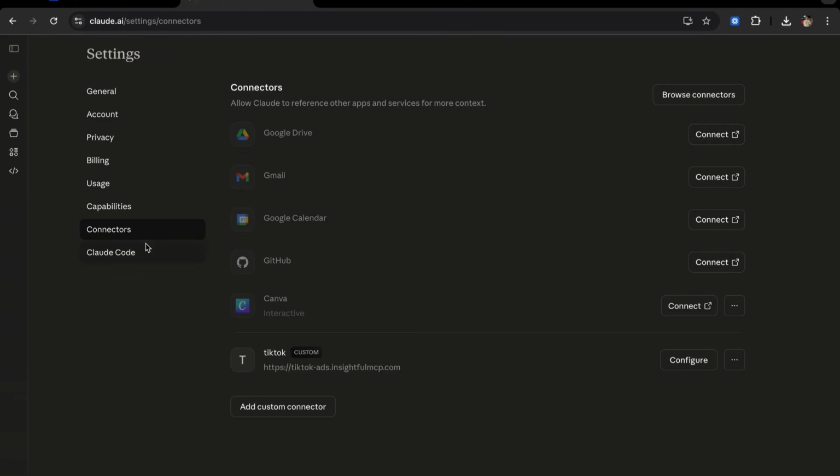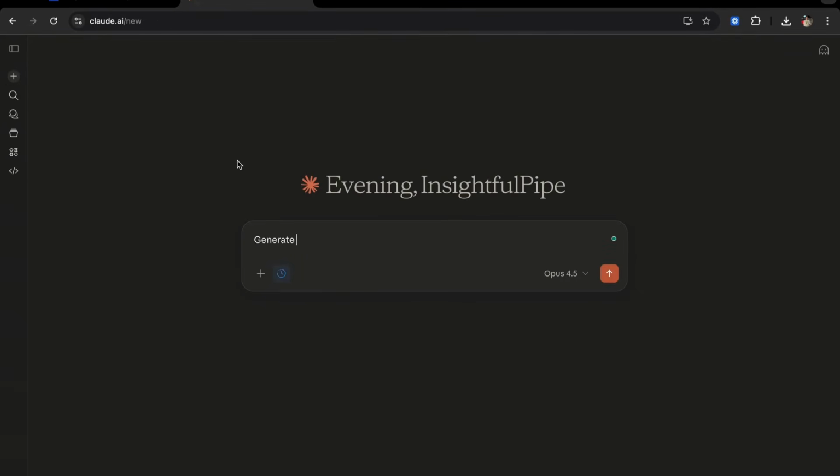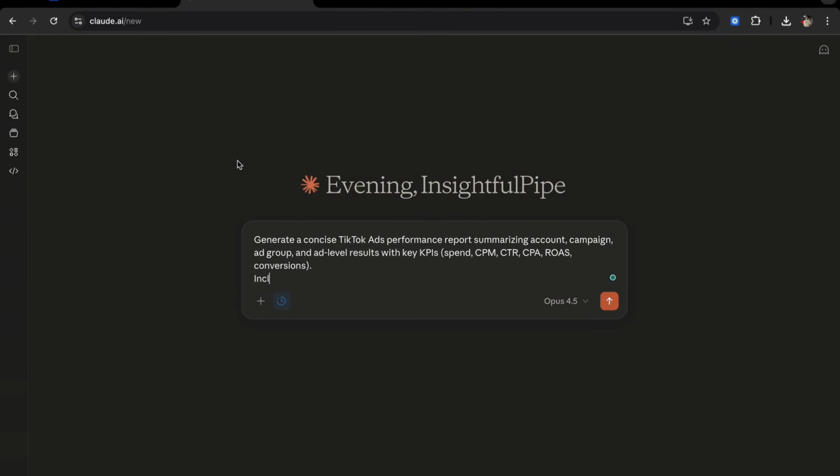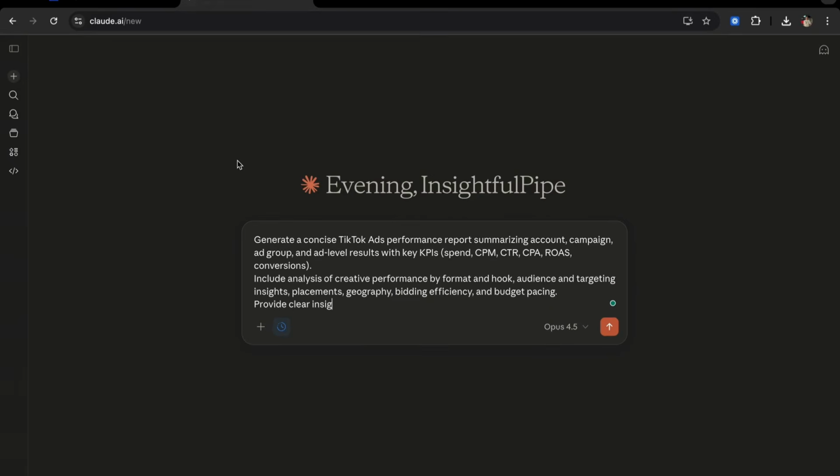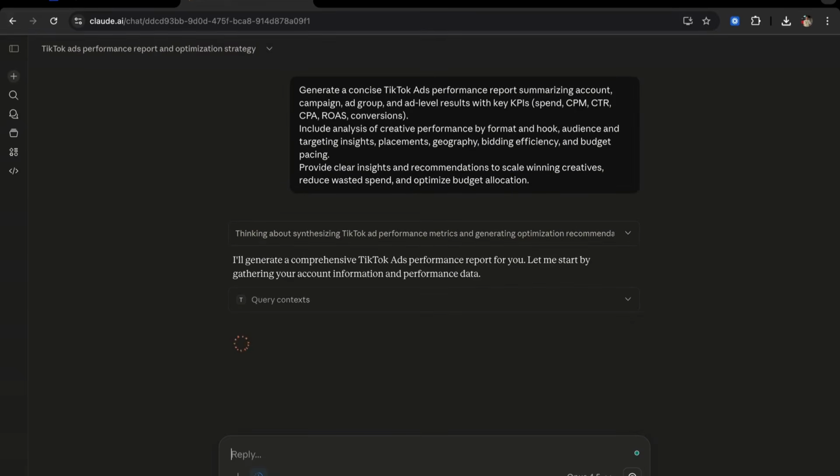With the connector set up, I'll start a new chat and ask Claude for a TikTok ads performance report covering account, campaign, ad group, and ad level results. I'm requesting key metrics like spend, CPM, CTR, CPA, ROAS, and conversions, plus creative performance by format and hook, audience targeting, placements, geography, and budget pacing.